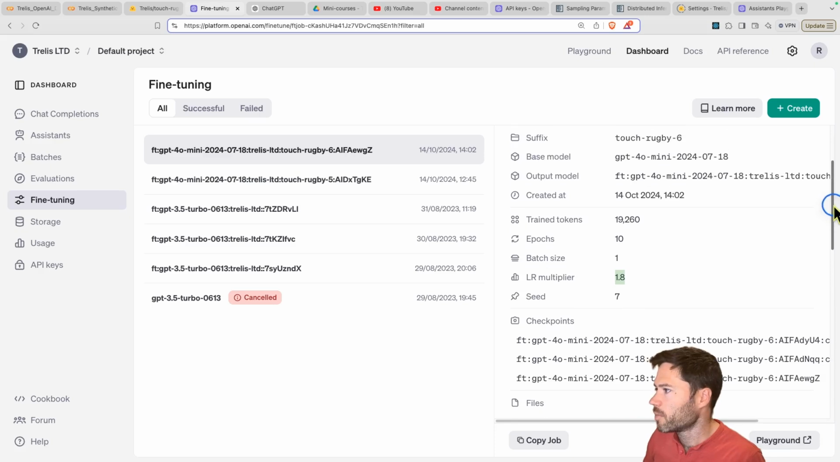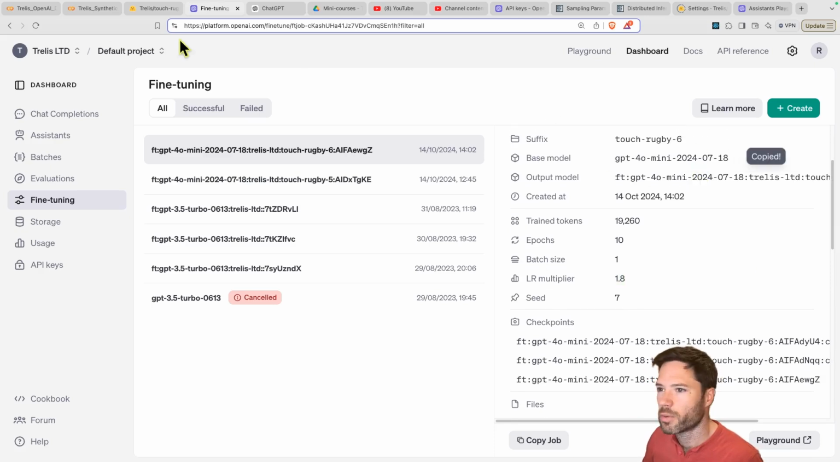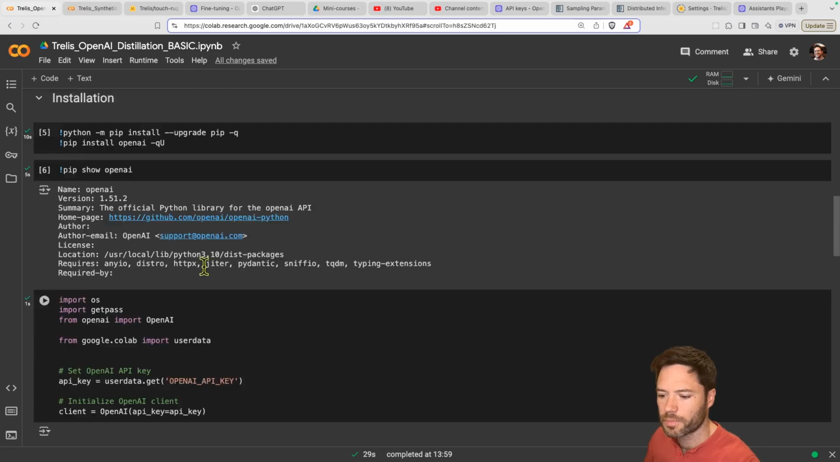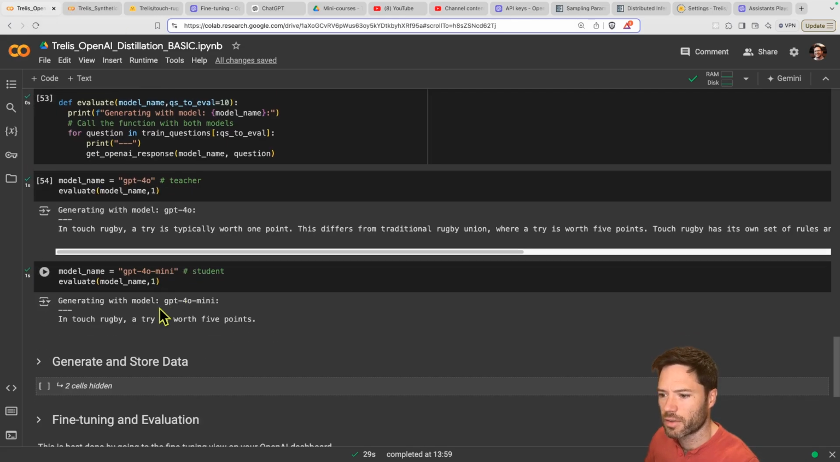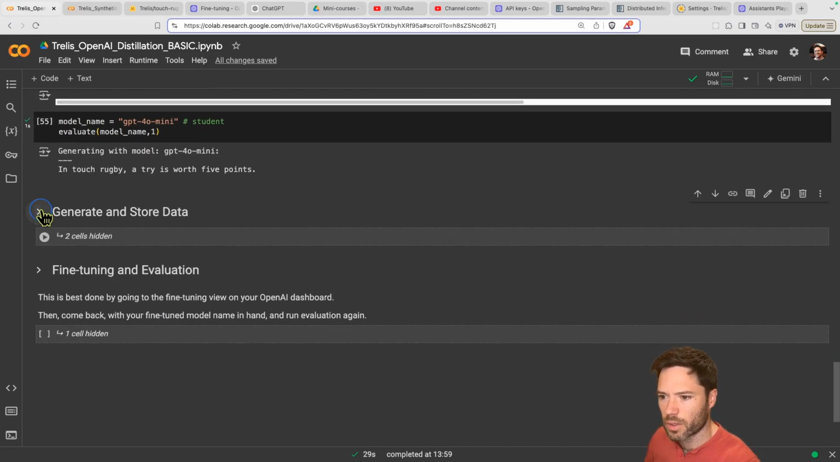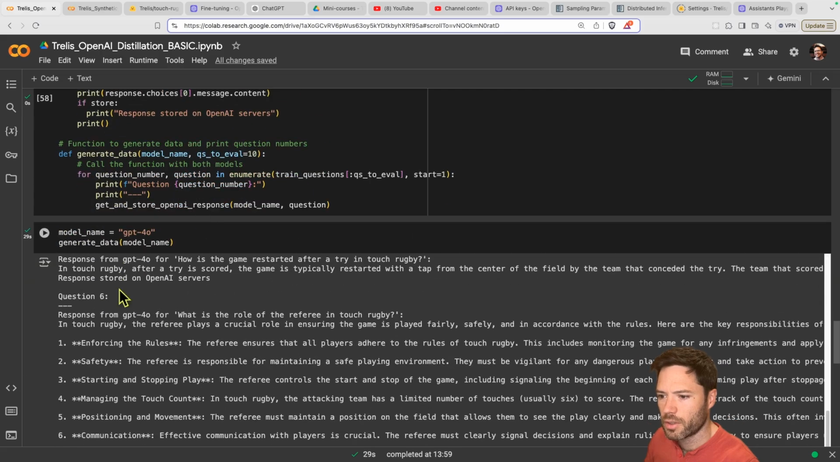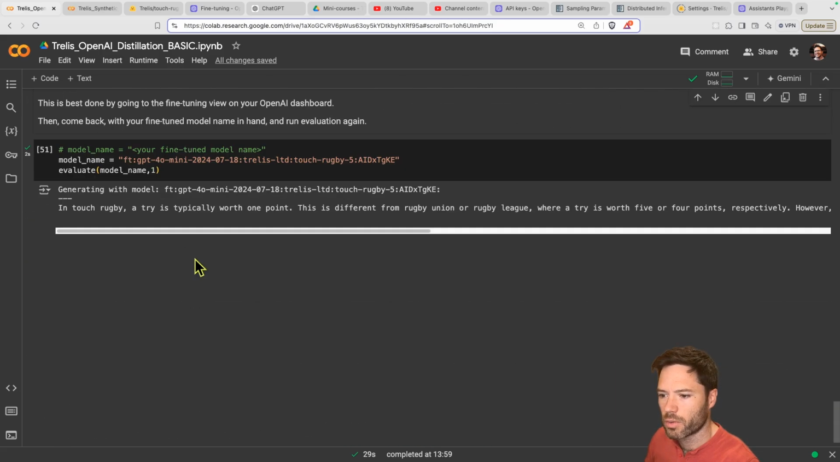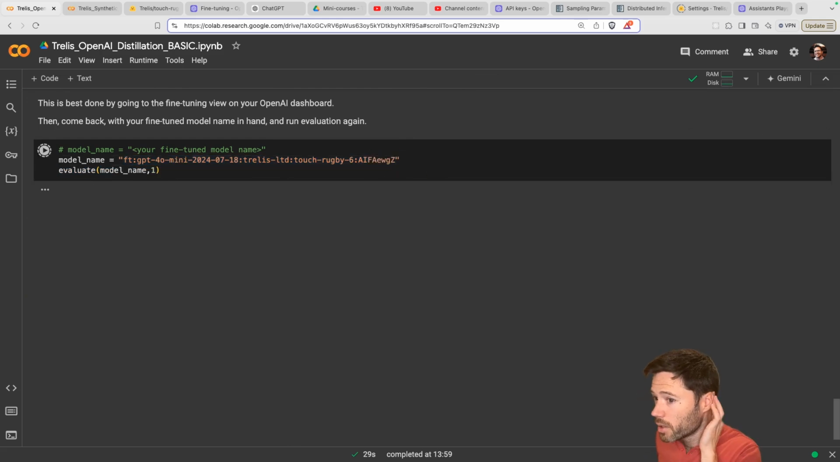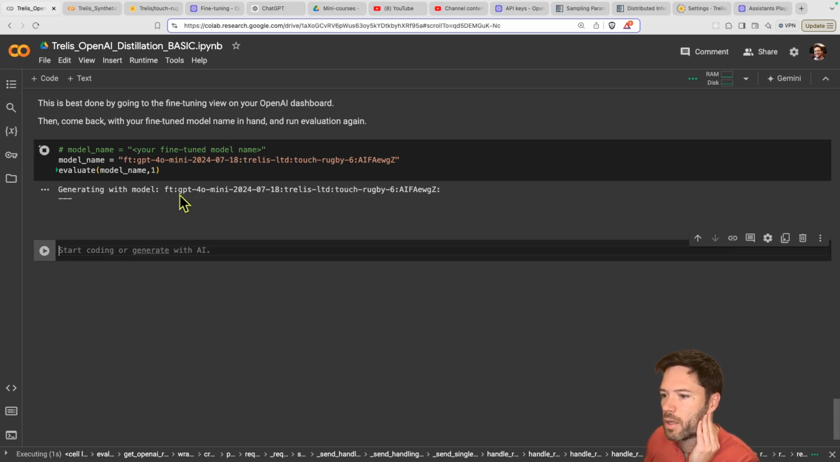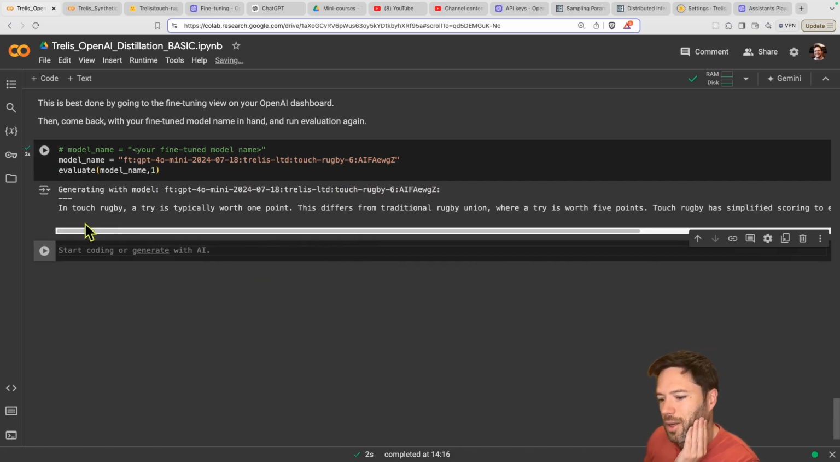Nonetheless, we've got that model fine-tuned, so we can grab the name of the model and head back to the notebook. Now we can run evaluation on that fine-tuned model. So we've run the generation, we've run the fine-tuning, and now we're going to evaluate. I'll just copy paste in here the name of my model and run that cell. And you can see it's running. And yeah, now we get the right answer. So we've basically trained with this tiny amount of data how much a try is typically worth.